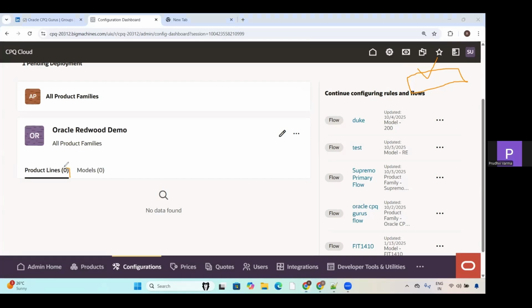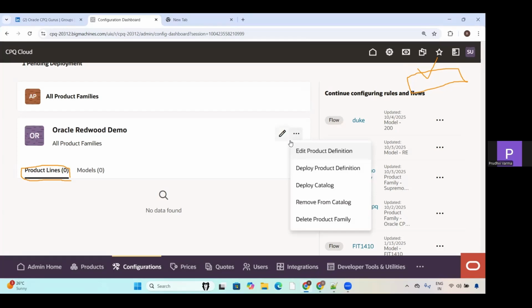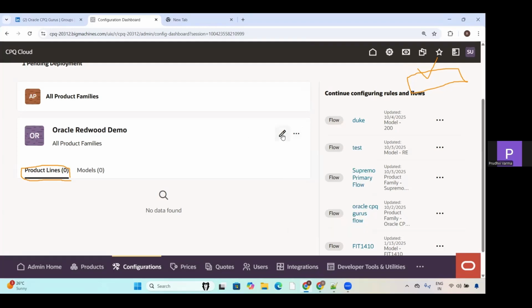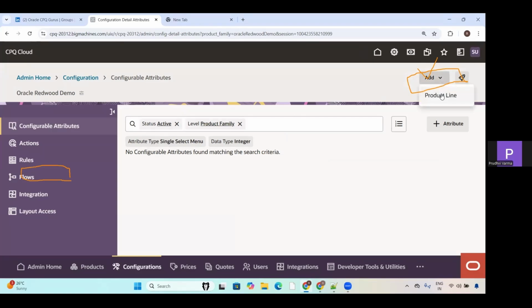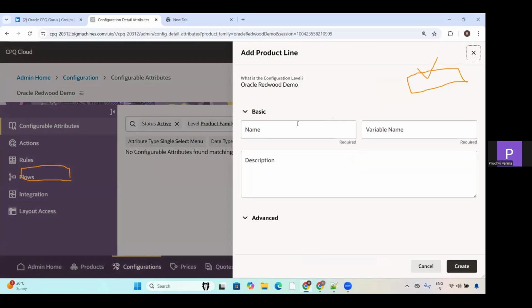So let me create this product line. Let me click on this button. From here onwards you can deploy, you can remove the catalog, you can also delete the product family created for a family. So let me click on this three-dot edit button. If you see here, there is an Add button. So you can click on that, product line. In this way you can add the product line.